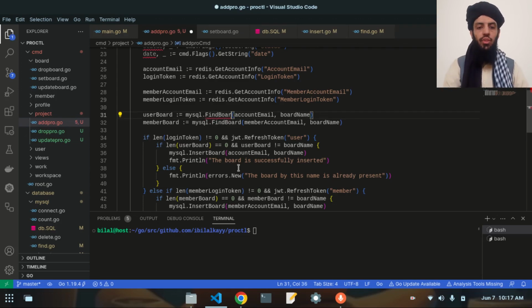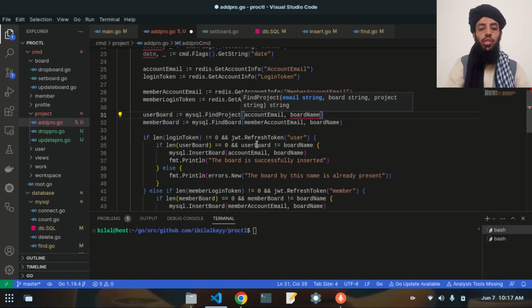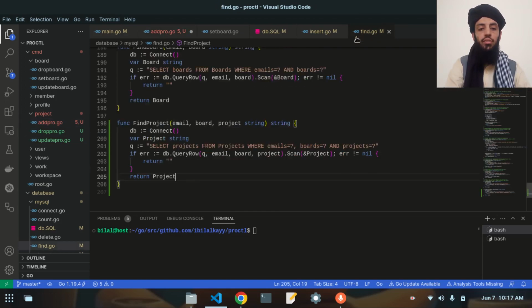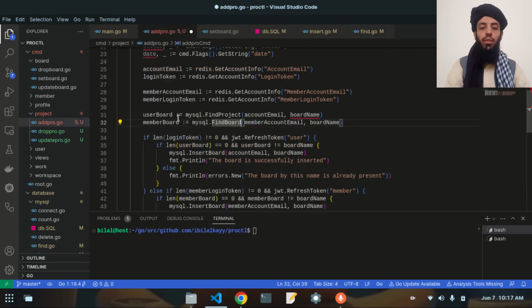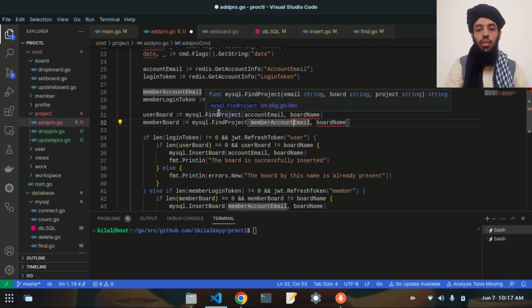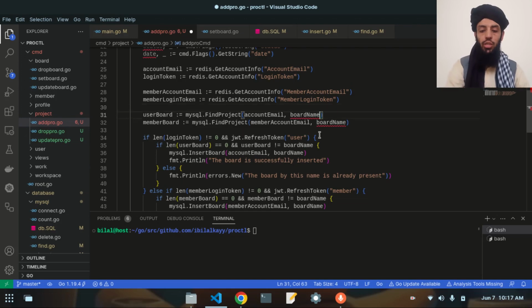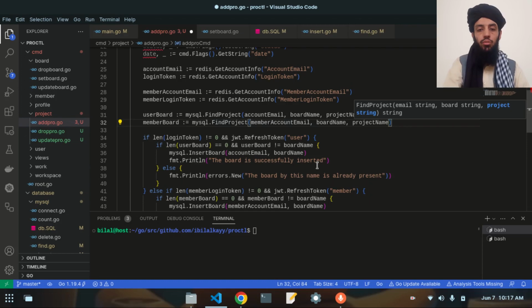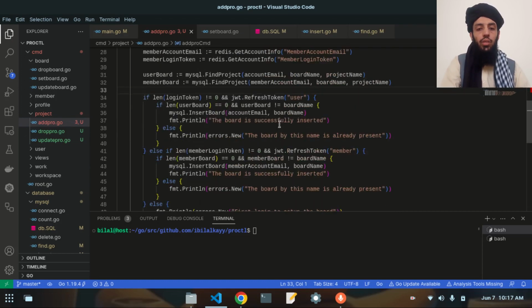And the first modification is, instead of writing find board, I will write find project. This is the find project functionality that I created earlier in this file, so I will use them like this, find project. And now you can see that this is not just requiring the email and the board, it is also requiring the project here. So I will give the project name here also like this.